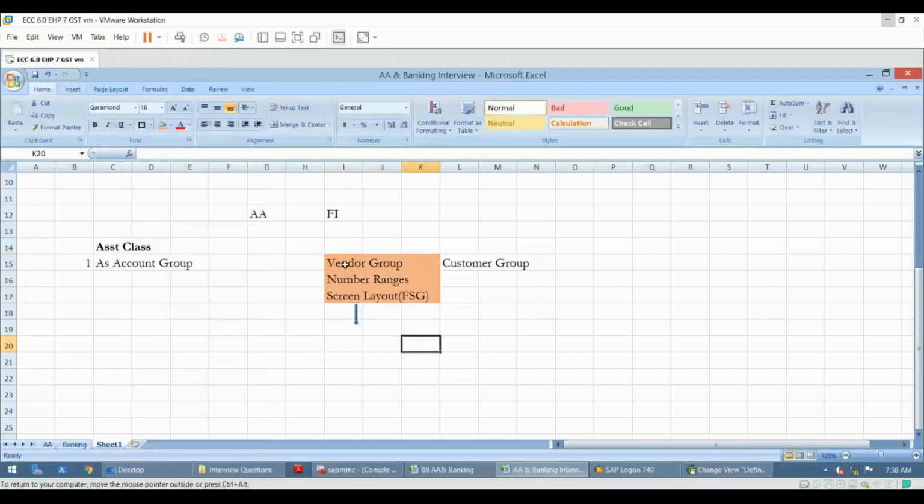If you are creating any master without a group, you can observe, maybe so far you have not observed, that without a group there is no master. We create a master with the reference of a group. The group has the number ranges and the classifications, and we use it for the screen layout. And another one, every group will be created at client level only.